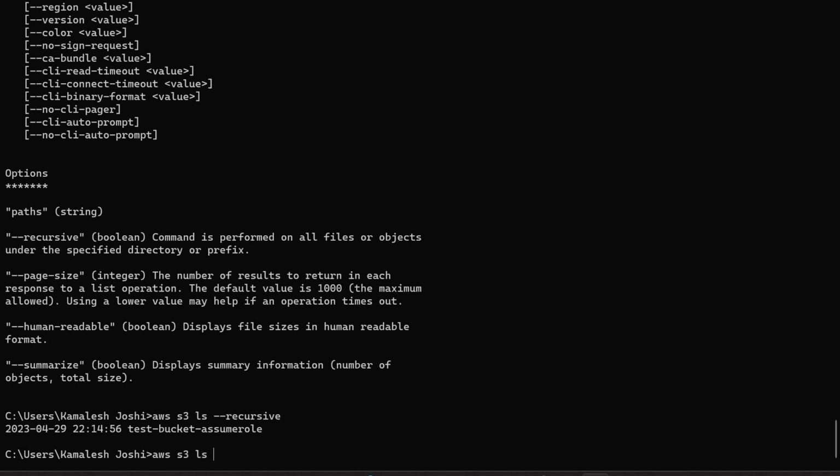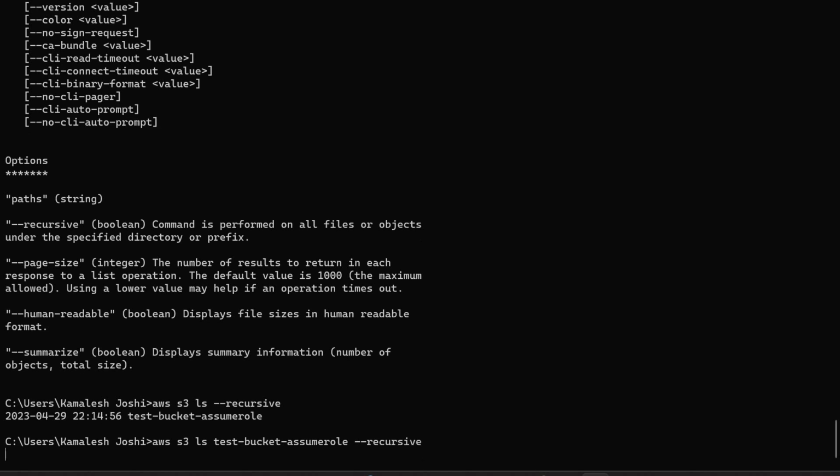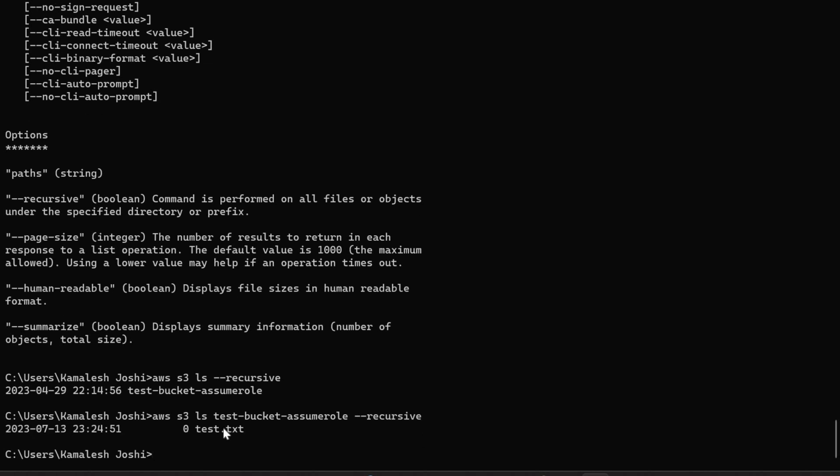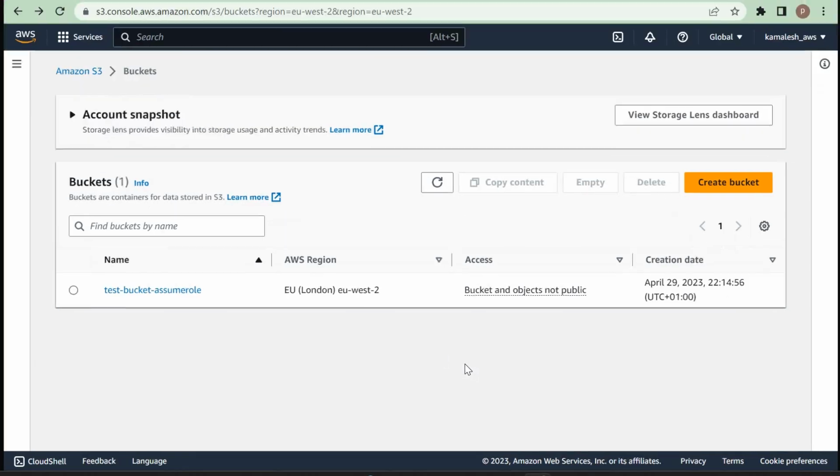So AWS S3 ls bucket name, and we get the objects inside this bucket. So in this way we can use help for any AWS CLI command.